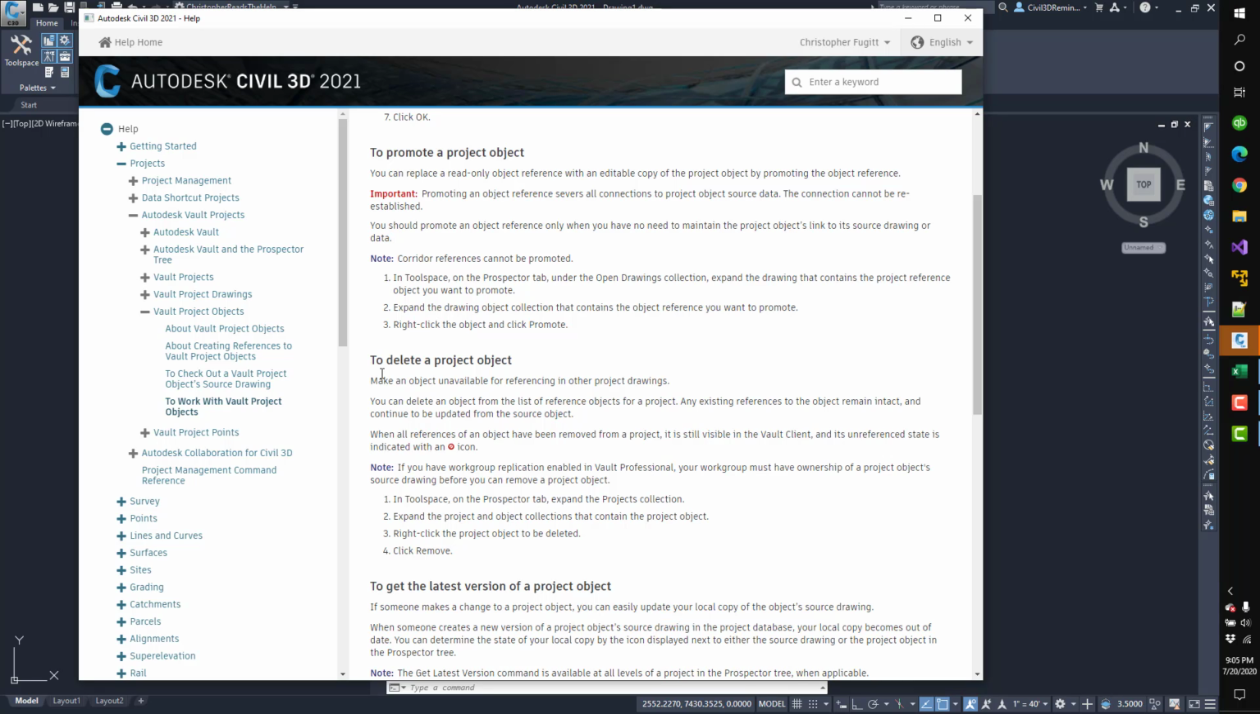To promote a project object, you can replace a read-only object reference with an editable copy of the project object by promoting the object reference. Important: promoting an object reference severs all connections to project object source data. The connection cannot be reestablished. You should promote an object reference only when you have no need to maintain the object's link to its source drawing or data. Note: corridor references cannot be promoted.